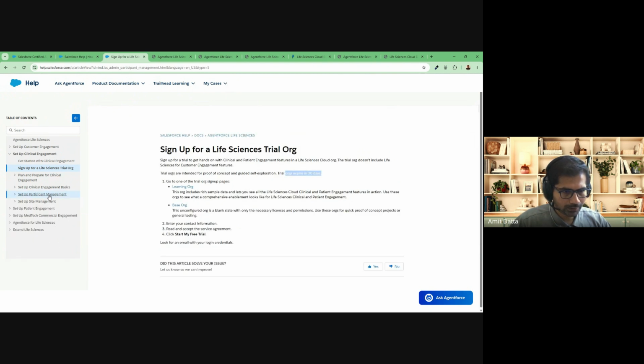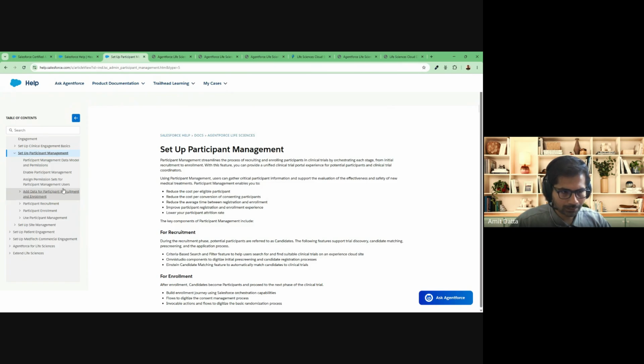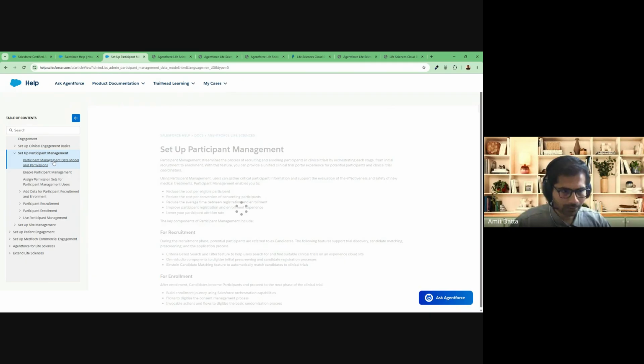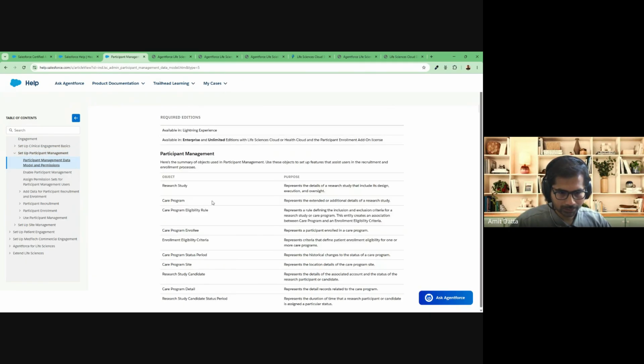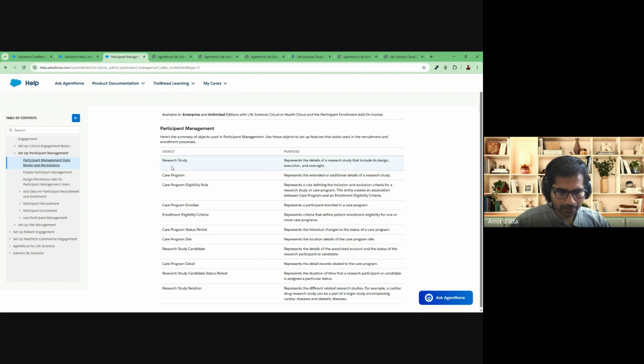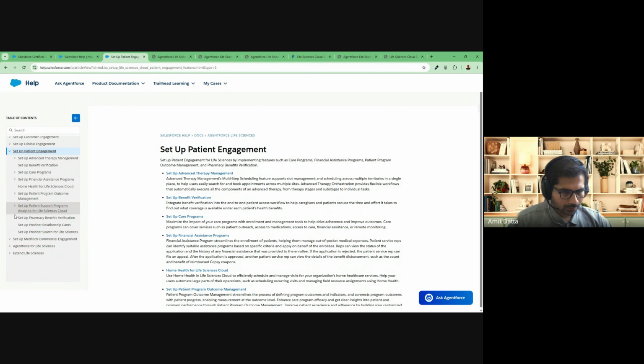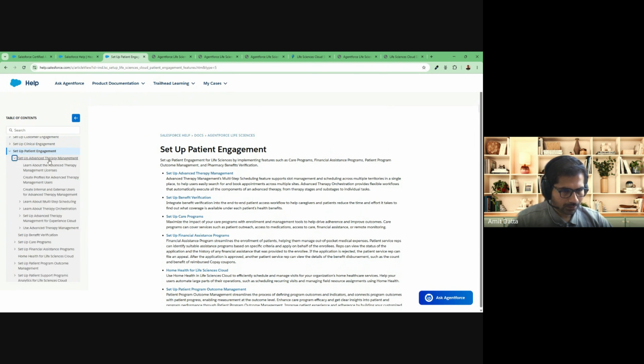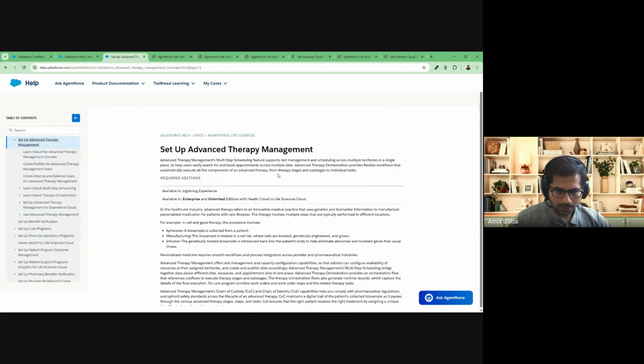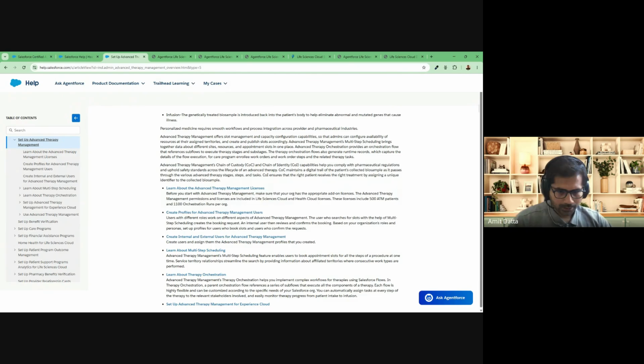And then here as well, you can configure the participant management. You can have the care program. I think we discussed more or less most of these topics last week as well. So you can configure research study candidates and the care program details in the org. And then you can also have patient engagement. I don't think it provides an org. Let me quickly check. No, I don't think it is provided out of the box.